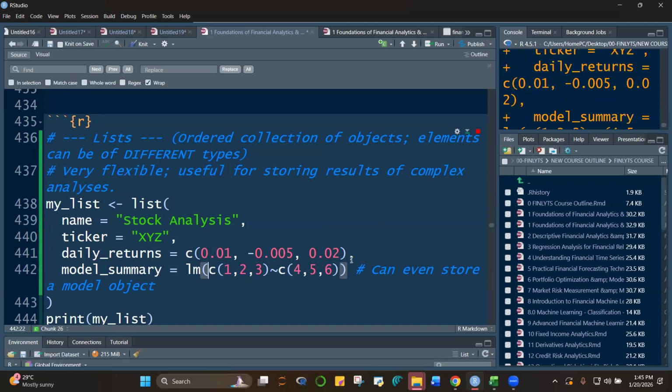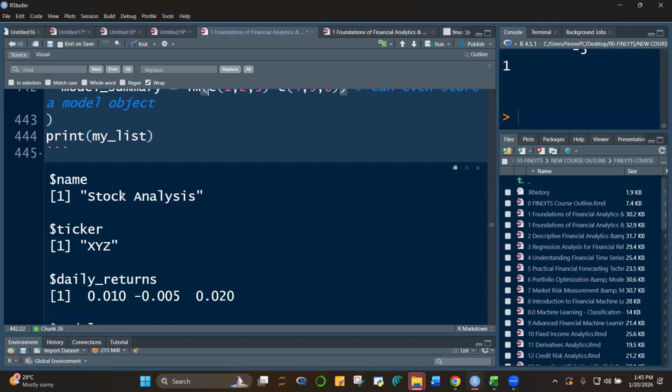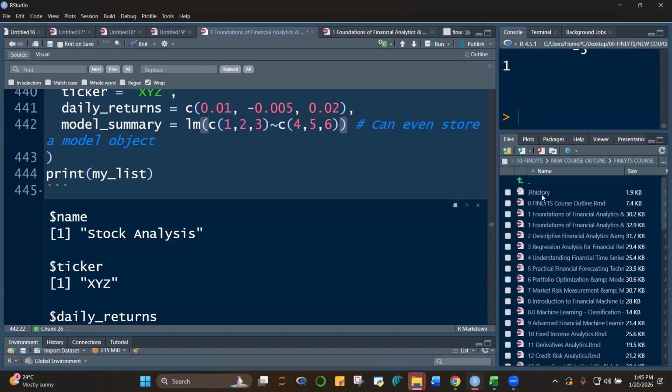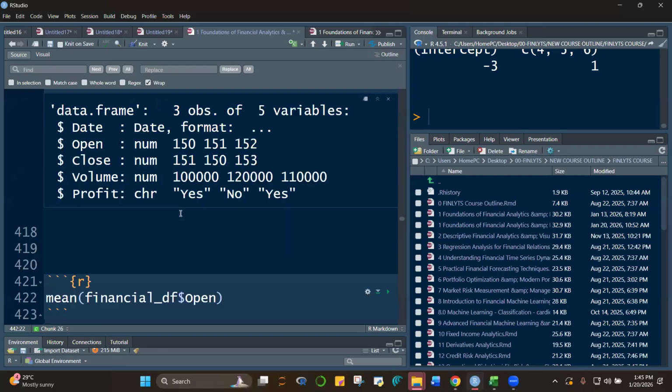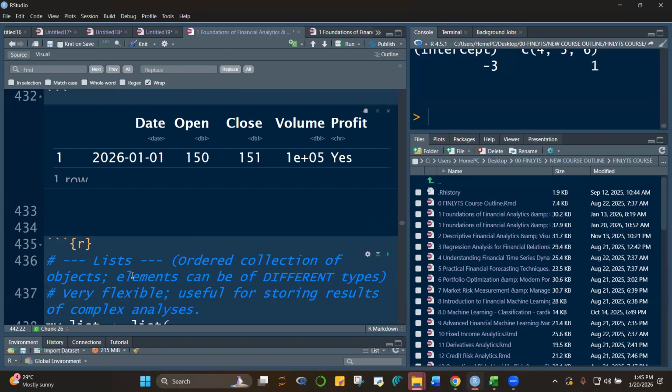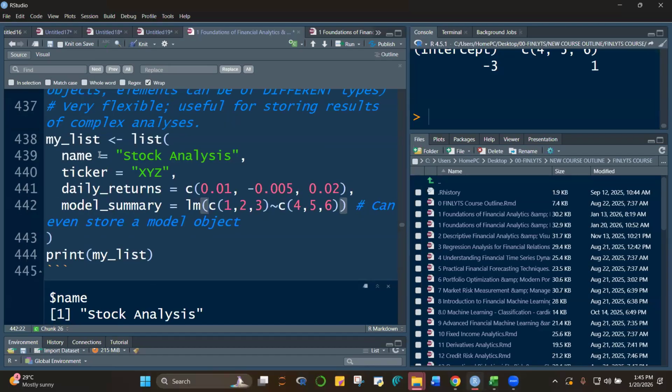So it's powerful because it's very flexible. So let's run this. Okay, print my list. You notice dollar name. So this is also equivalent to, if we didn't give it the name here, because we gave it a name or ticker, it's equivalent to this one.